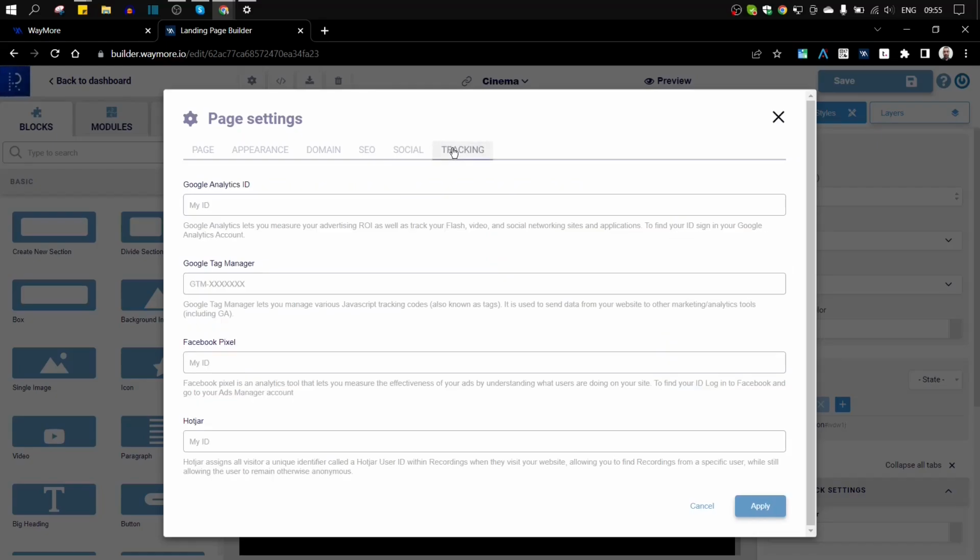Last but not least, we have the tracking, and in case you are using any other components or features like Google Analytics, you can use your Google Analytics ID and measure your advertising ROI, as well as track your Flash and video network sites and applications. If you have Google Tag Manager, in the same way of thinking, it lets you manage various JavaScript tracking codes, also known as tags, and you can add your code here.